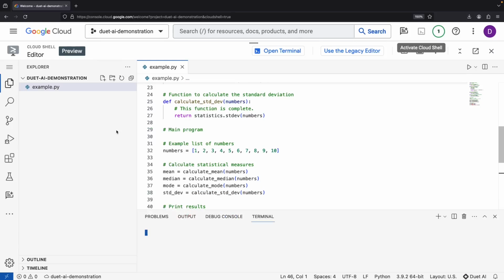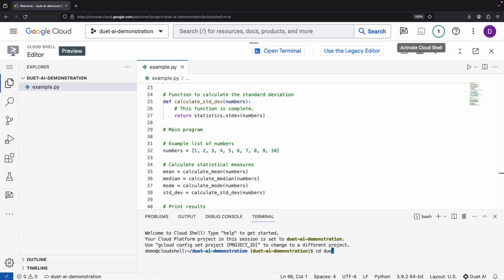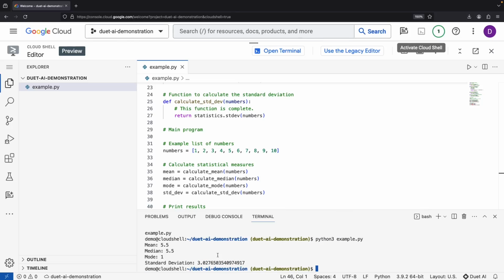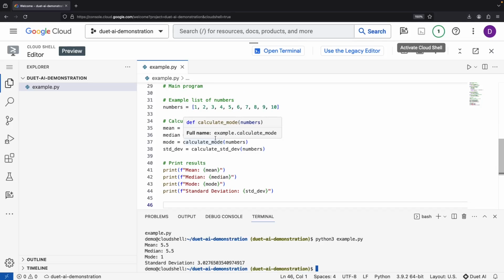Just to be sure, let's put this code to the test by running it. Indeed, the output all looks good. Remember, Duet AI is multilingual in Go, Java, JavaScript, SQL, and more. Our internal testing so far across a few languages suggests strong capabilities near the GitHub Copilot level.